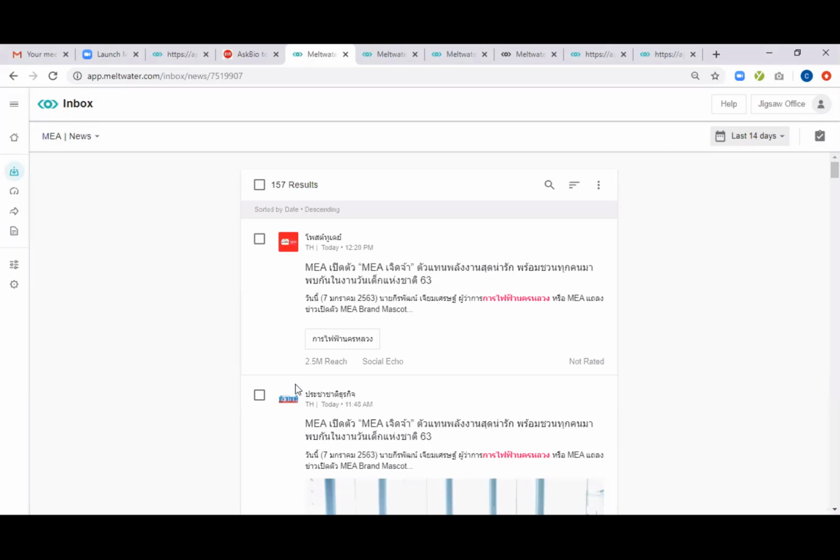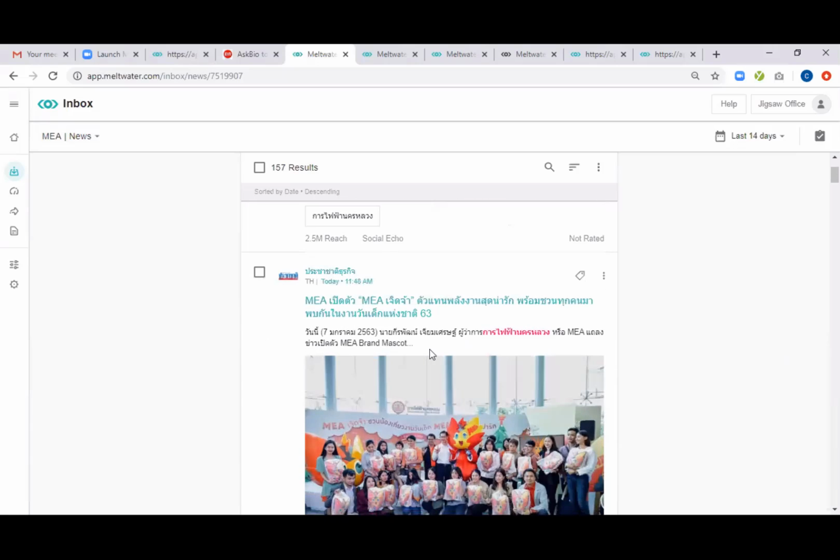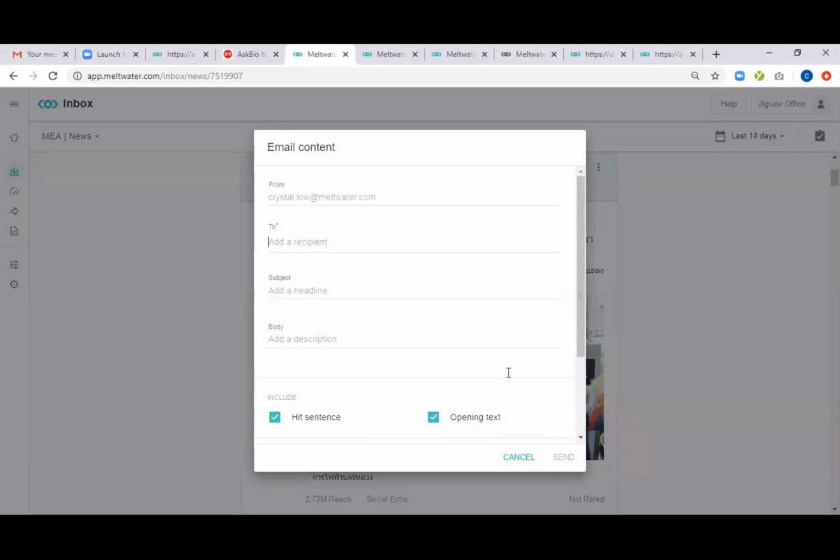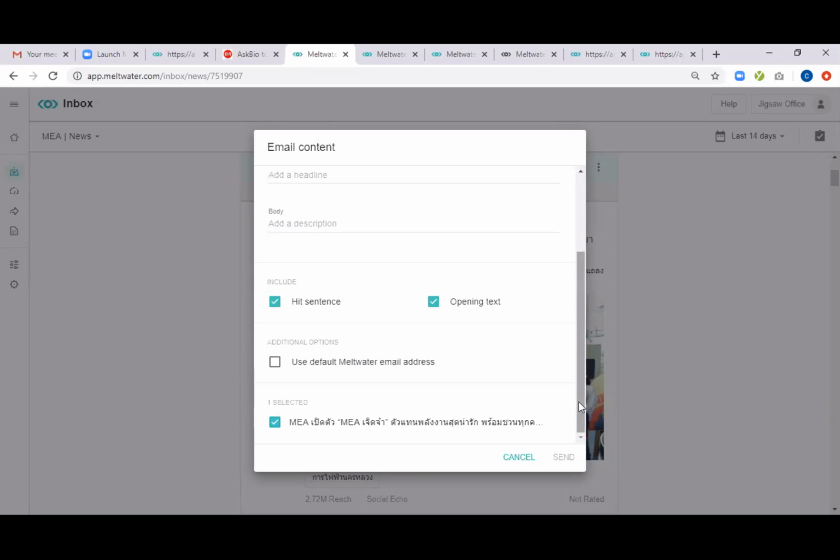Okay, so on this inbox itself, a few more functions that I wanted to share. With every single article here, you can click and then send it out to any of your intended recipients straight away. So you no longer have to copy and paste and write your own summary. Meltwater will do all of that for you and save a lot of time.